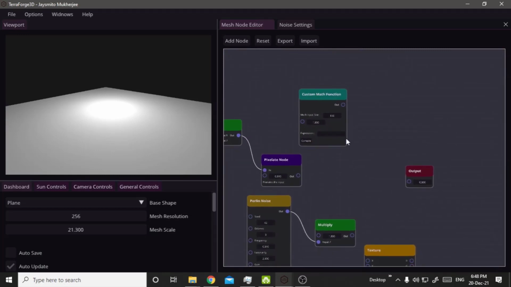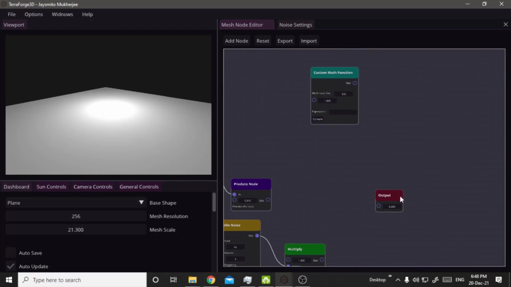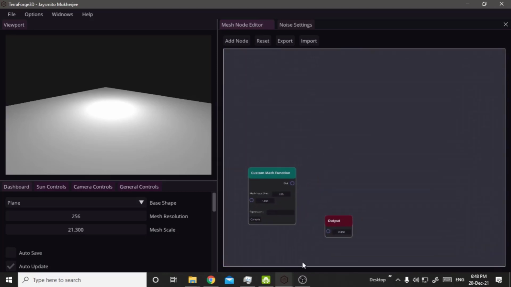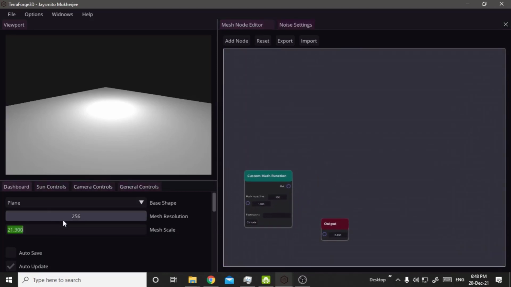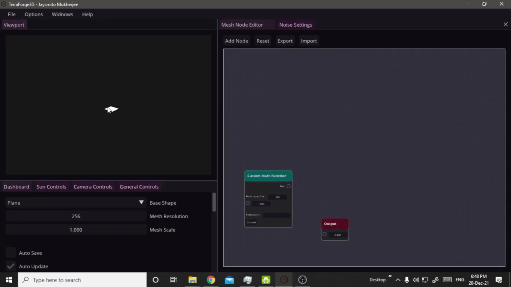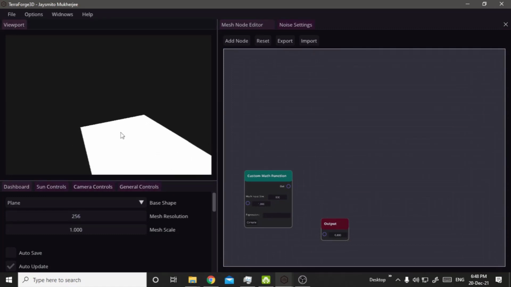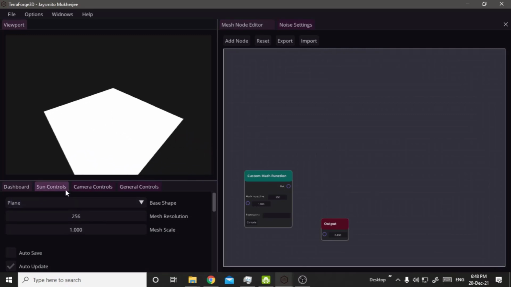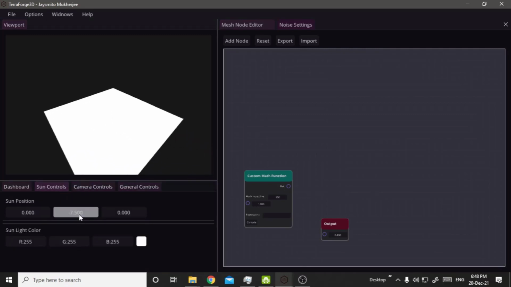Now this is quite an advanced node, so let me take it out separately and show you. Right now, this is essentially used to get mathematical functions onto your terrain. For example, that might be useful. So you can also add some customized terrain generation algorithm.